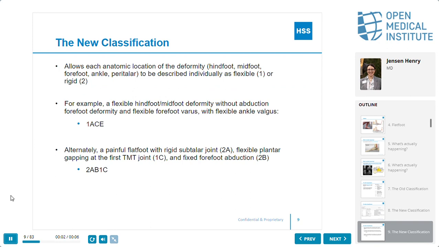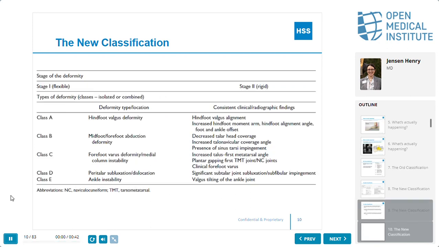If you get really excited and you love classification systems, you can use these to help describe someone, but I will tell you this is more for research. So when I see a patient, I never write in my notes, oh, this is a 1A, 2B, thing like that. I never say that. What I usually say is this is a patient with progressive collapsing deformity, with rigid hindfoot valgus, with flexible midfoot abduction, because I think that's easier to remember.